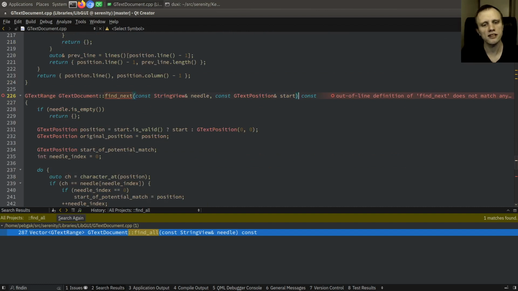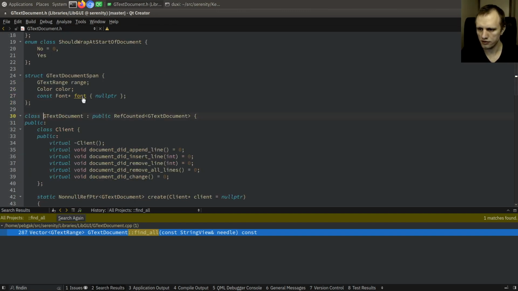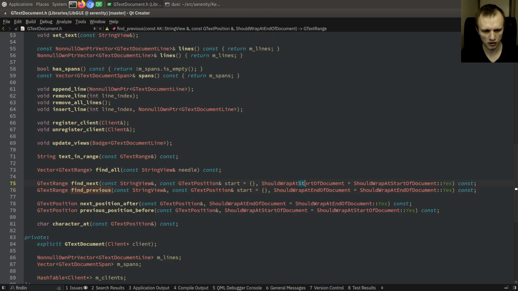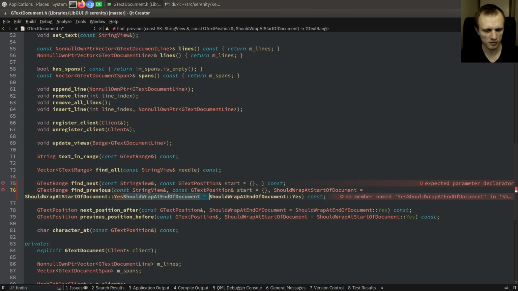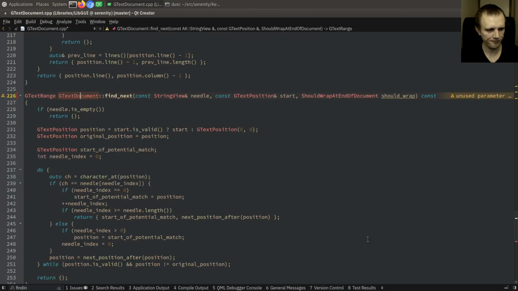So here now we are going to take should wrap at end of document, should wrap, and wait, what? That's the wrong definition of find next. Oh, because I'm silly. These are backwards. Dang it. All right. Hold on. When we find next, we want to wrap at the end. And when we find previous, we want to wrap at the start. So they were backwards. It's another reason that we should have the same enum for both, probably.